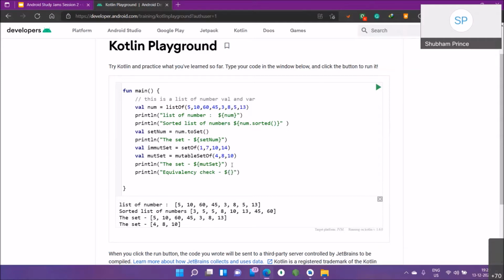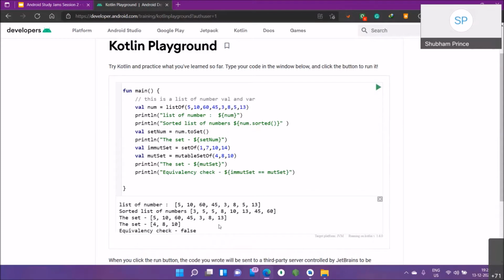So we have relational operators: equals, greater than or equals, less than or equals, not equals. So it's mute set equal equals mute set. These are the things which you will find in your unit as well. When you are working with it, see, the answer is false. So when you are going through the units, you will find them. I wanted to give you a walkthrough of how these values will be used, how you can create them, and how you can work with the collections.